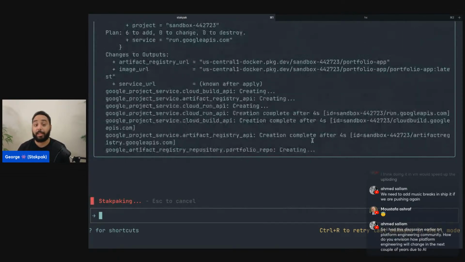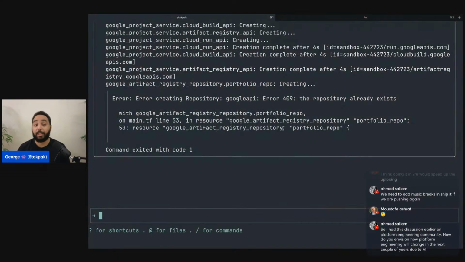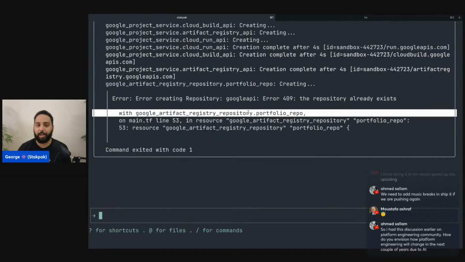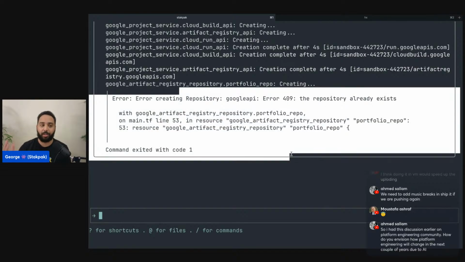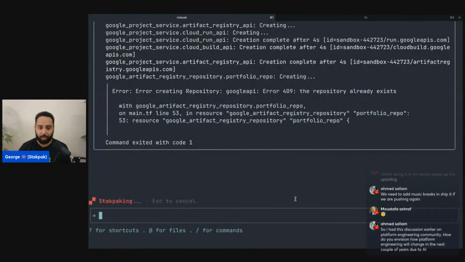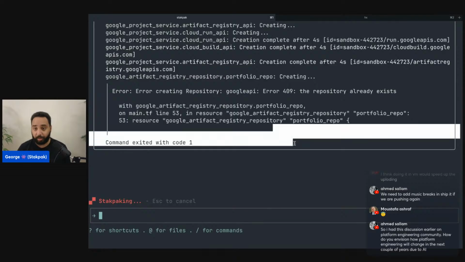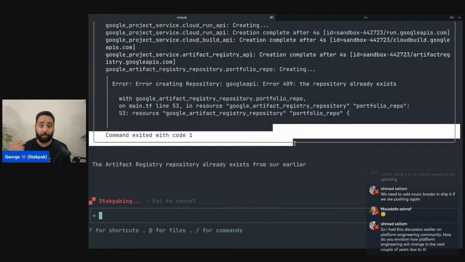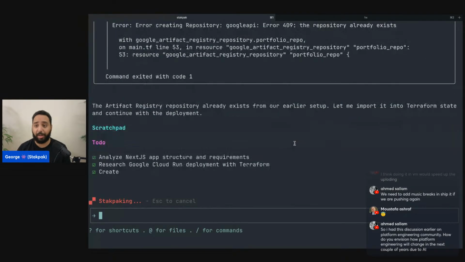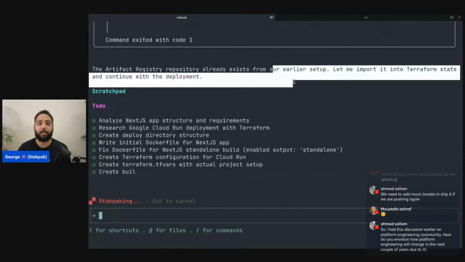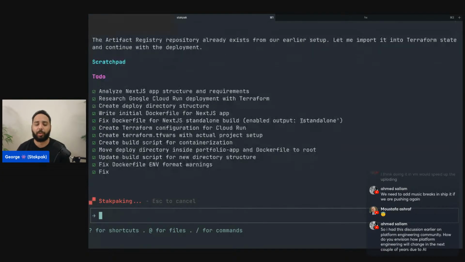Let's see if this would work. Okay, that's what I guessed. So the repository already exists because the bash script actually creates the repository, which is redundant. And we want to import it. So I'll ask it to import it in Terraform because I'd rather have this managed in Terraform. Ah, it's already doing that on its own. So it's going to import it into the Terraform state.